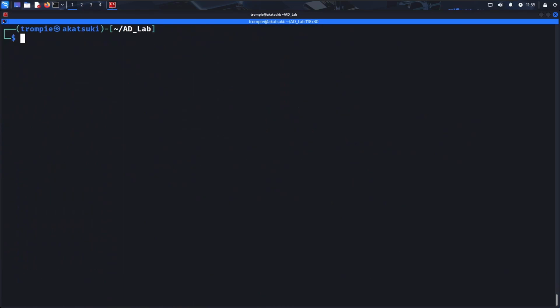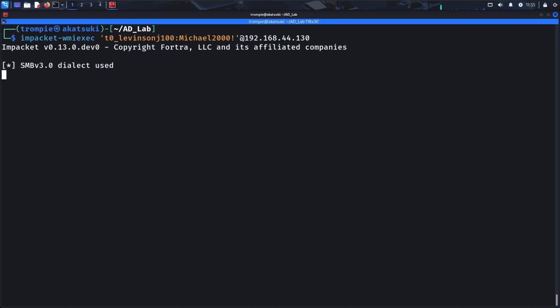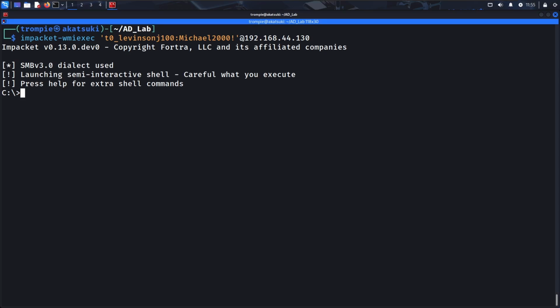And the other thing that we can do is, as we saw, if we use PSExec, we'll get NT Authority System as a shell back, right? If we use WMIExec, we can actually keep our T0 status, and it doesn't need a writable share either. So if we do whoami, we can see that we are in fact a T0 on the domain, and if we do hostname, we can see that we are in fact on the DC.